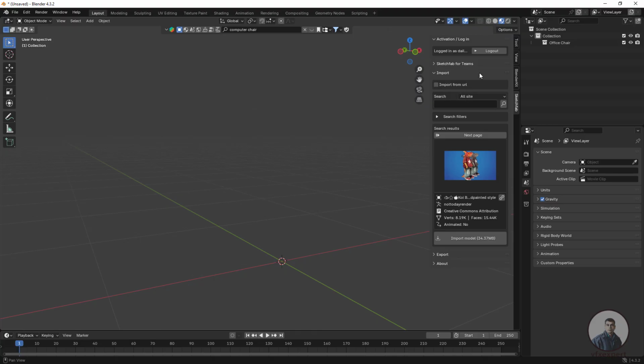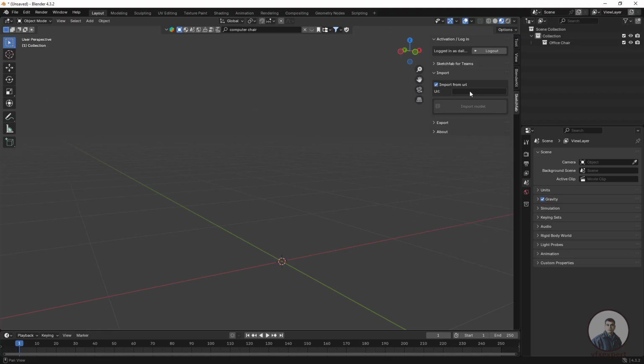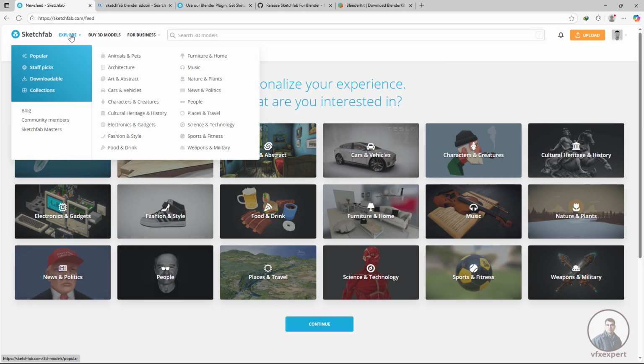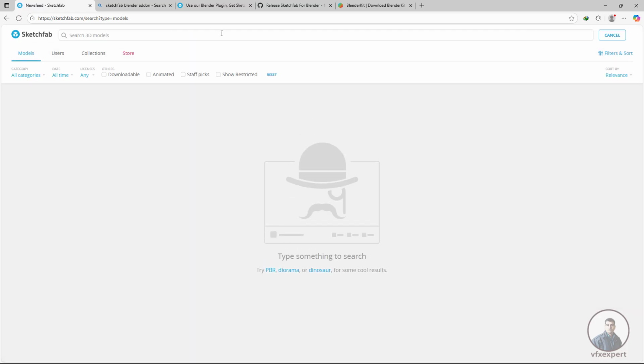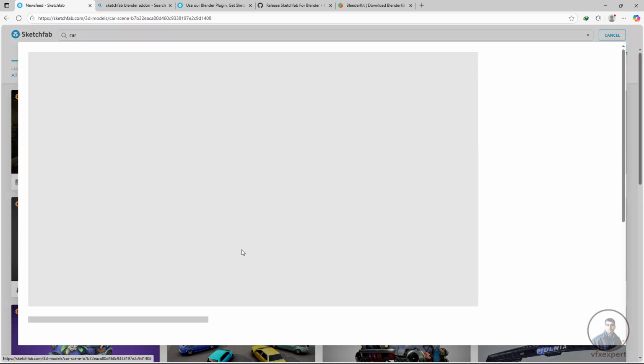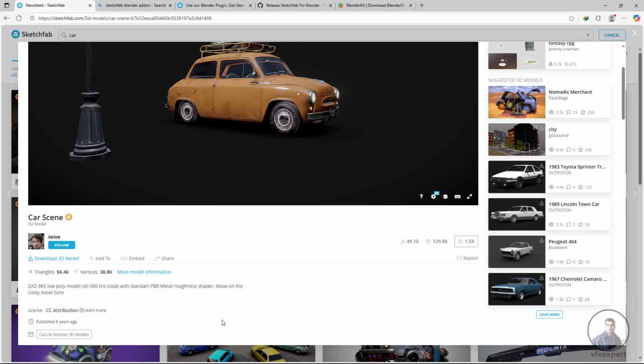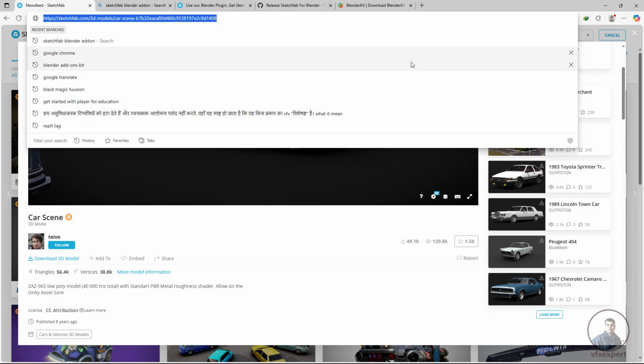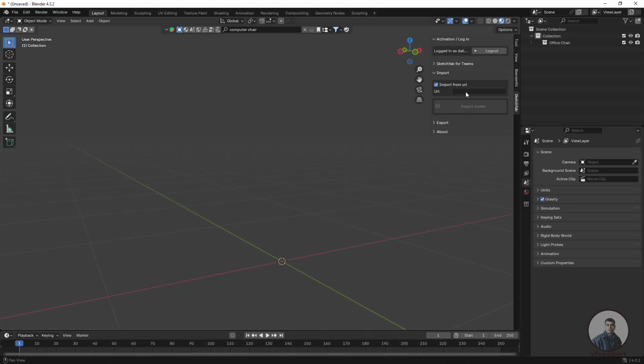There are actually two options. First, import from URL, which you can check, and directly paste your URLs from the Sketchfab website. Suppose you want to download a model, maybe explore and type any model here. Remember, first we have to check whether this is downloadable or not. Here I am getting this download 3D model. Then simply copy this URL, come inside Blender again and paste it here. Then you can import the model. So this is the first option.